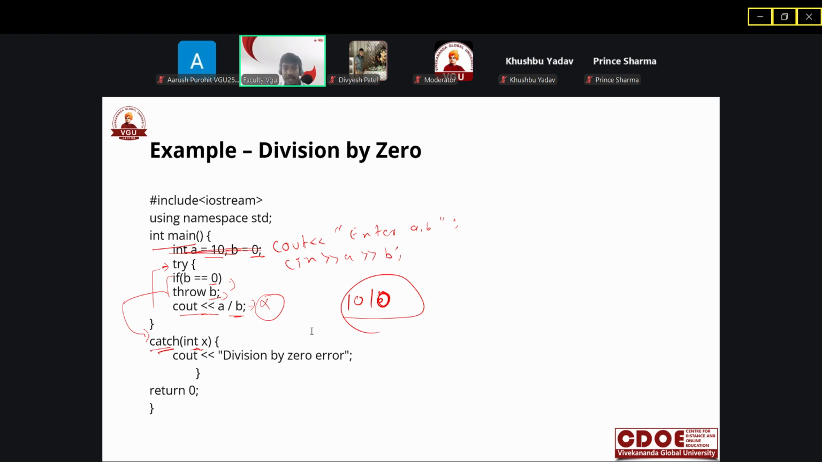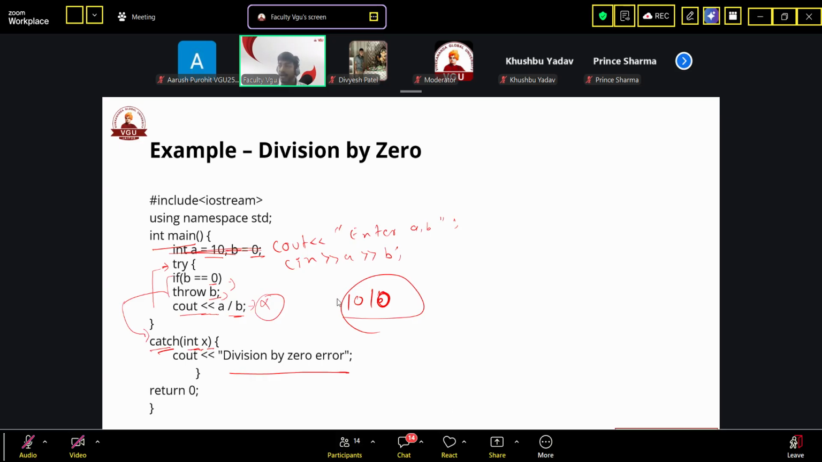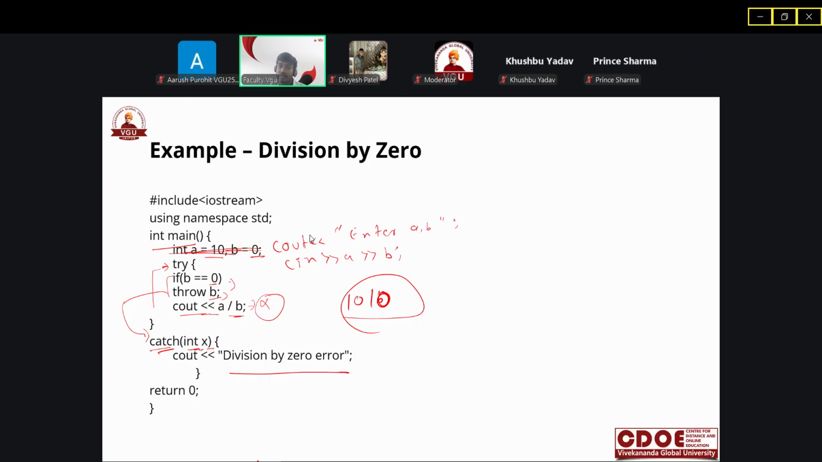So catch int x, and here it will print divide by 0 error. It will return from the program, so that's how we are escaping the runtime error, so our program should run smoothly. So this is how we are using try, catch, and throw.